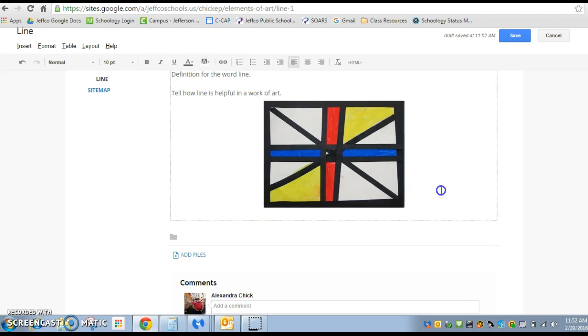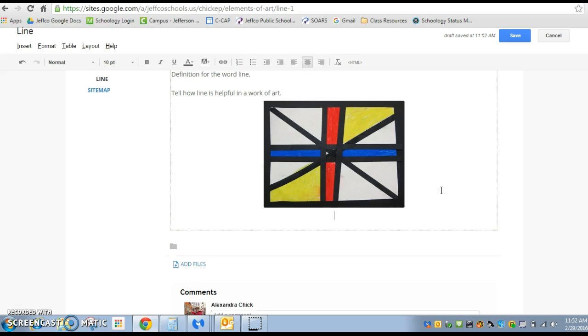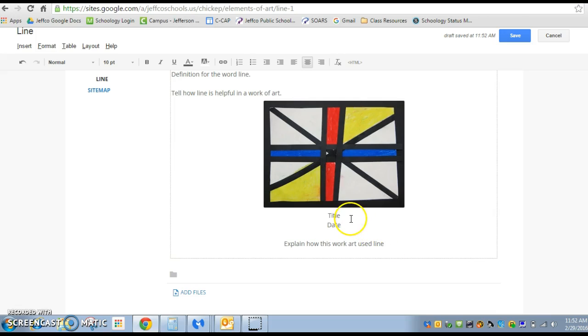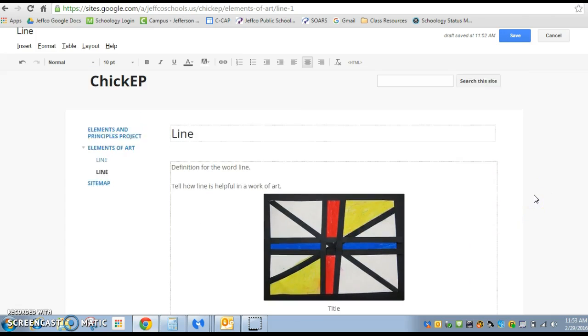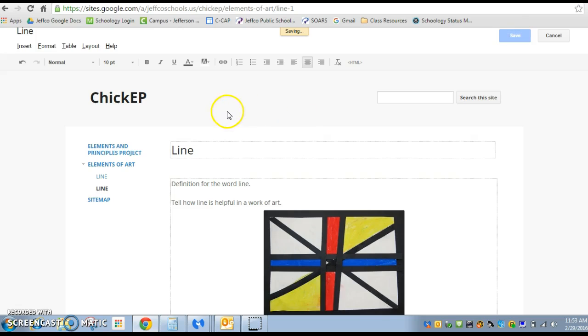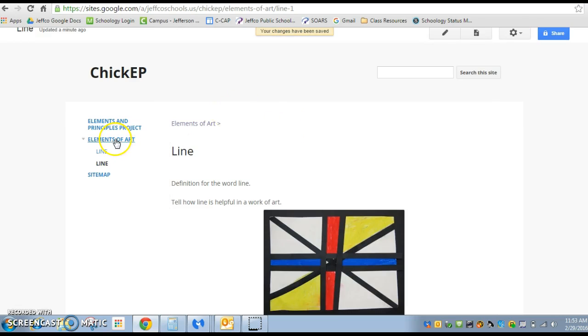Okay, and then underneath my picture, I'm going to give it a title. I'm going to include the date, and I'm going to explain how this work of art used line. Okay, I also am going to have you guys just add your name since it is your work of art there, and that way we know it's yours and not somebody else's. Okay, so that is what you'll do for each of the elements of art. So this is going to be your line page.